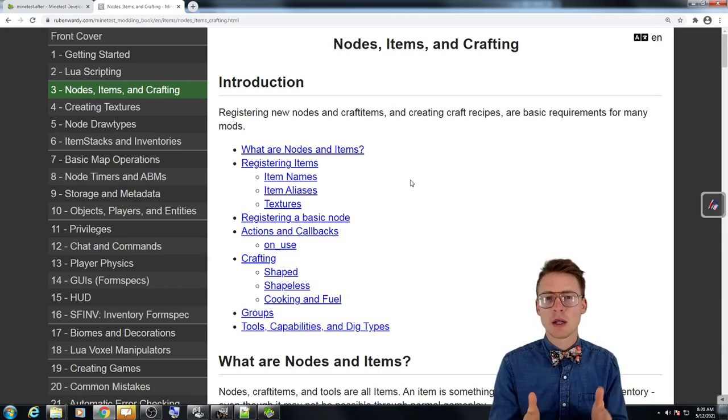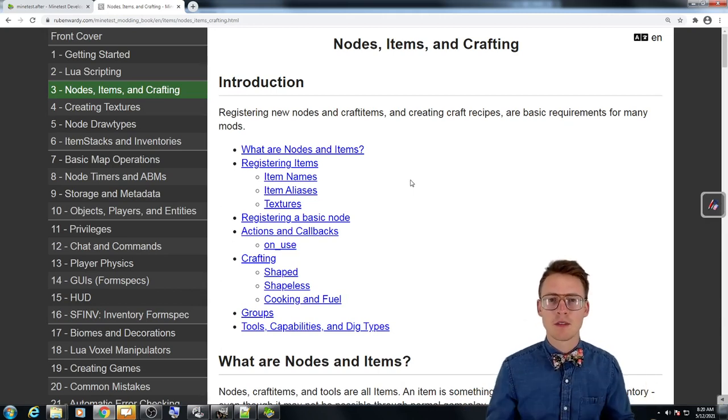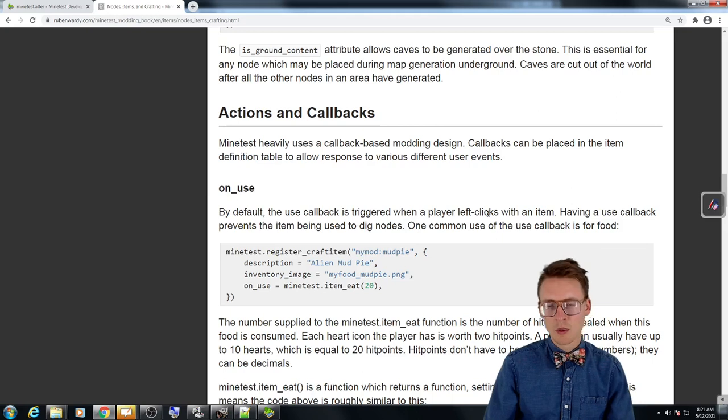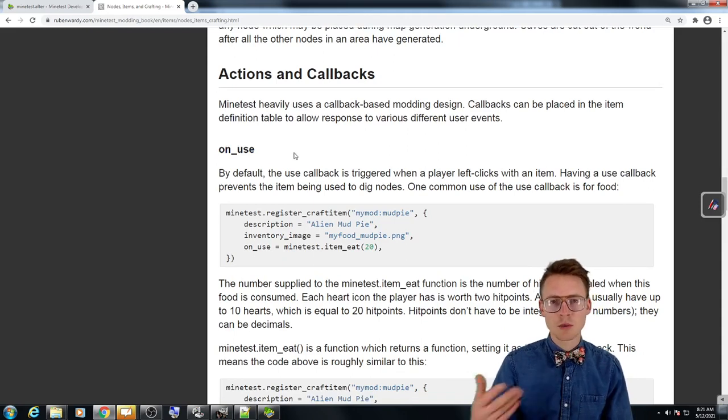Remember when we were talking about dynamic code, something that is actually run during the game? That should bring back the idea of callbacks, or actions or callbacks, which is again in chapter 3. Just scroll down and you'll see actions and callbacks. And the very first one is onUse, which is the one you need to use and would make sense, right? So when you use this thing, something will happen.